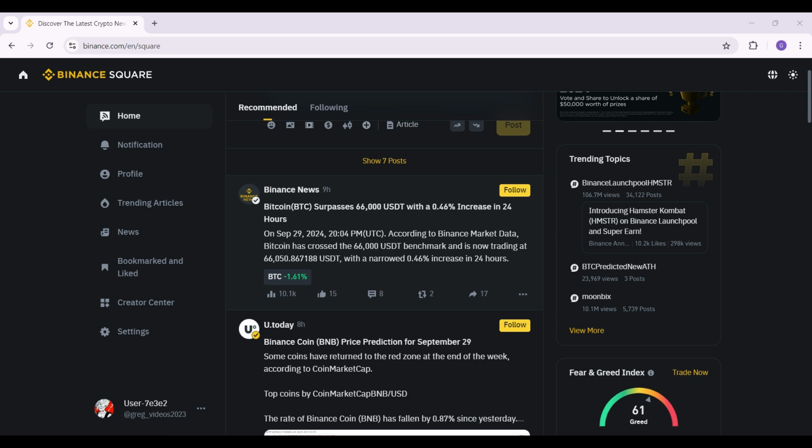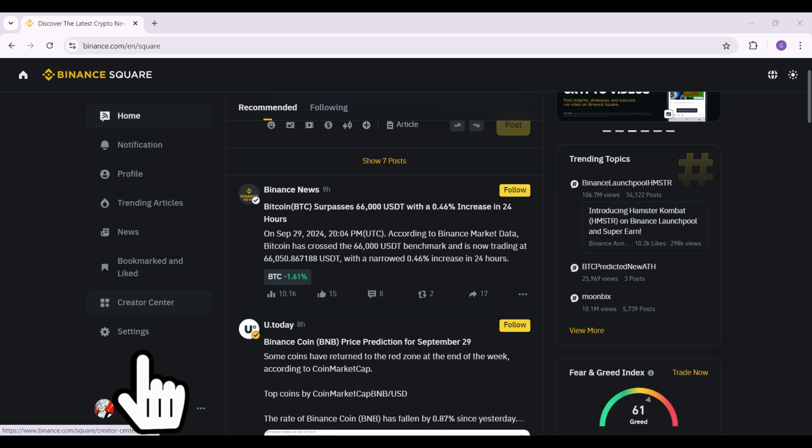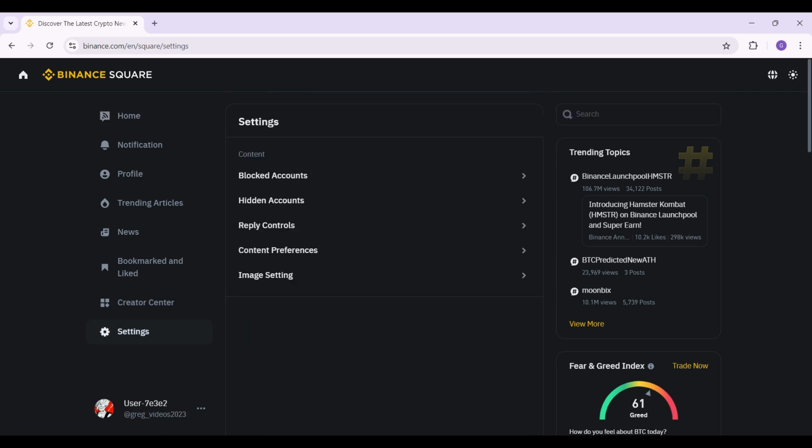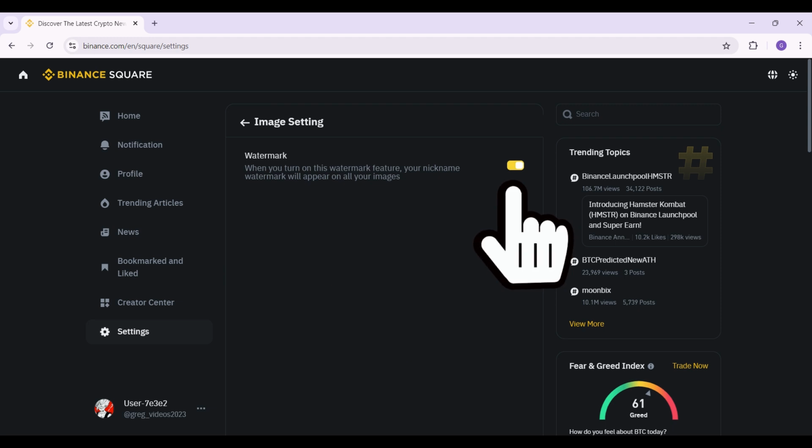Initially, what you guys have to do is simply go to settings. Just below Creator Center, you will see the settings button right here. Click on it. As such, you will be redirected to this page. From here, you can manage the content. And at the bottom, you can see a button like this that says Image Settings. Click on it, and guys, that is it.